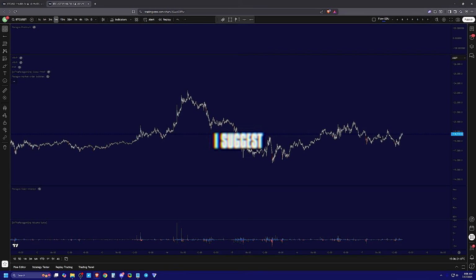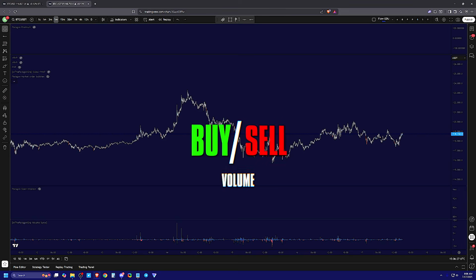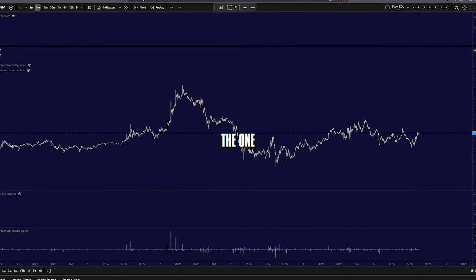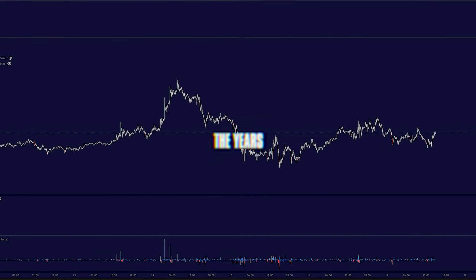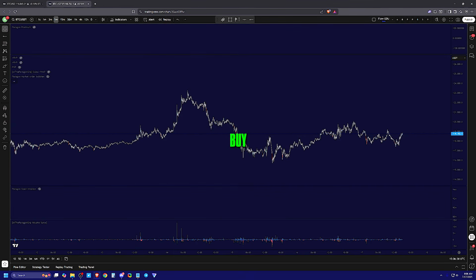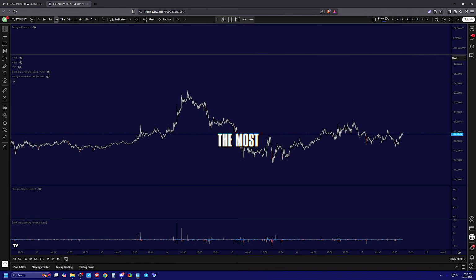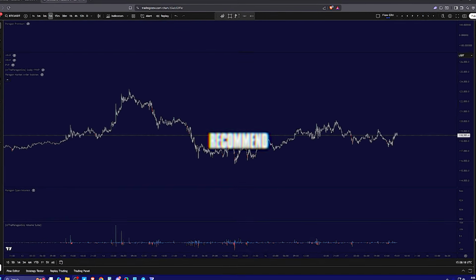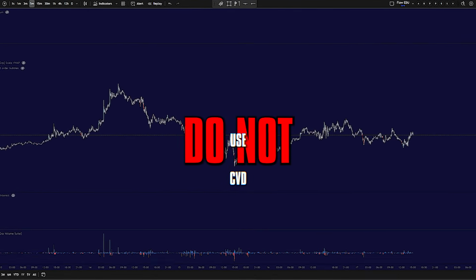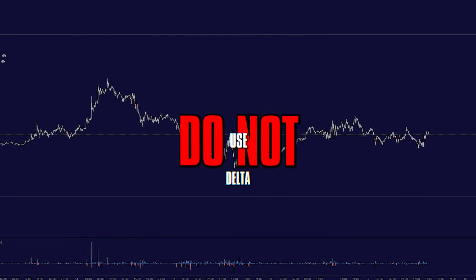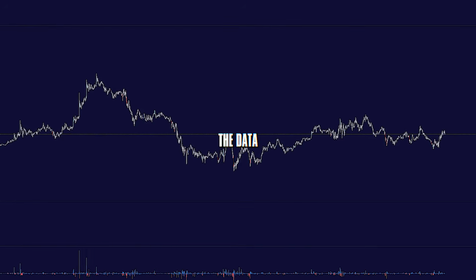After relative volume, I suggest most of you guys go ahead and start to experiment with things like delta or comparing buy/sell volume. Buy/sell volume is the one that I have come to use the most over the years. Personally, I have found that buy against sell volume on TradingView is the most reliable and gives the most useful information. I strongly recommend that traders do not use CVD or cumulative volume delta on TradingView. I think the data is terrible.